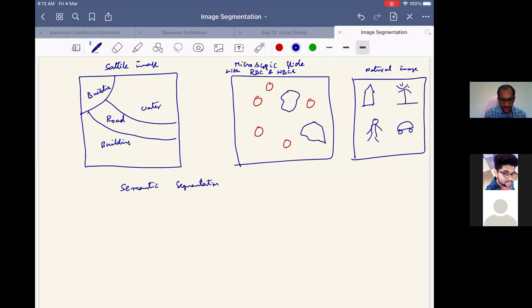Semantic segmentation means we would like to semantically separate, that means qualitatively separate, the content of the image. We don't want to distinguish if there are two persons. We don't want to distinguish between the persons. We just say that actually there are just persons. That is semantic segmentation.